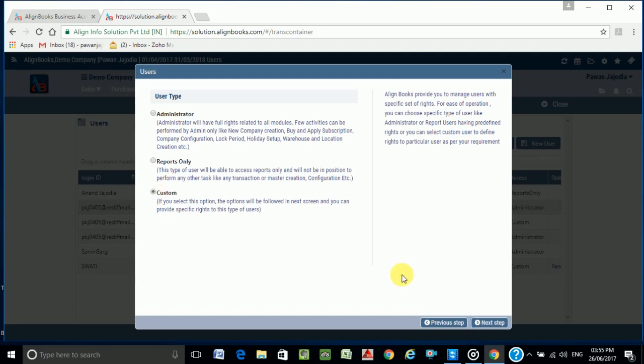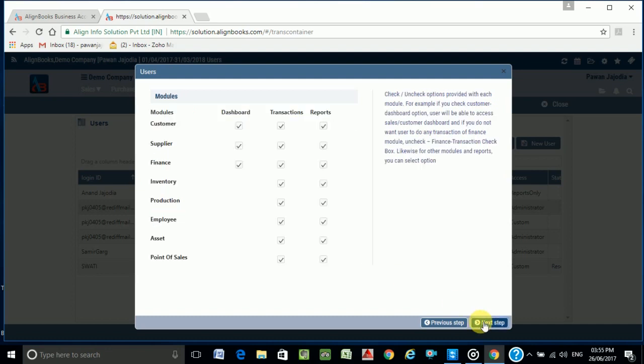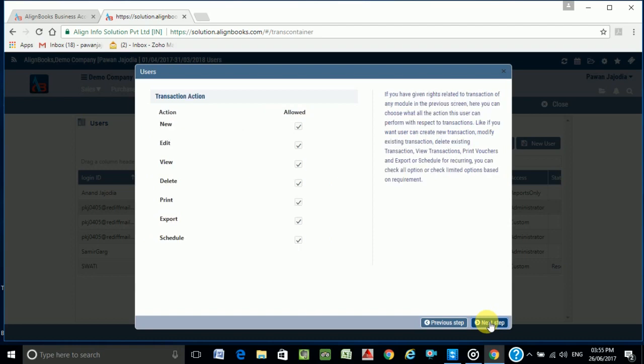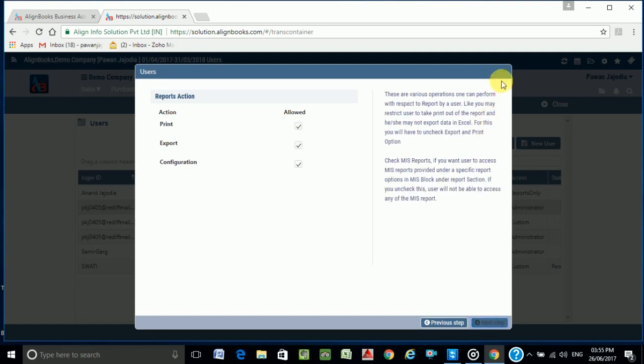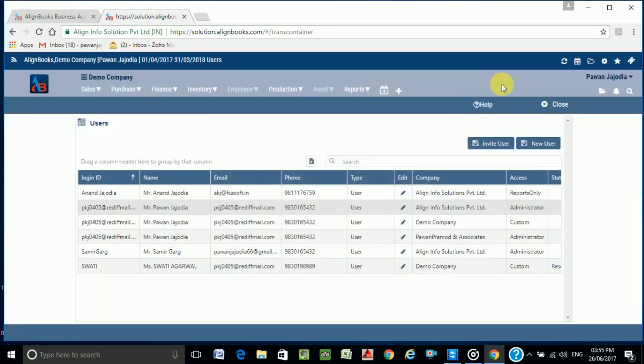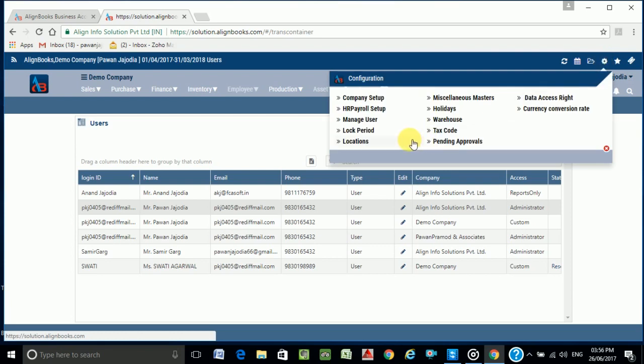levels or customize the rights, redefine and restrict access to modules for dashboard, transactions, and reports, redefine and restrict transaction actions, redefine and restrict report actions. Also, you can invite your auditors to have remote access on your data from their own dashboard. You don't need to share your login ID and password.